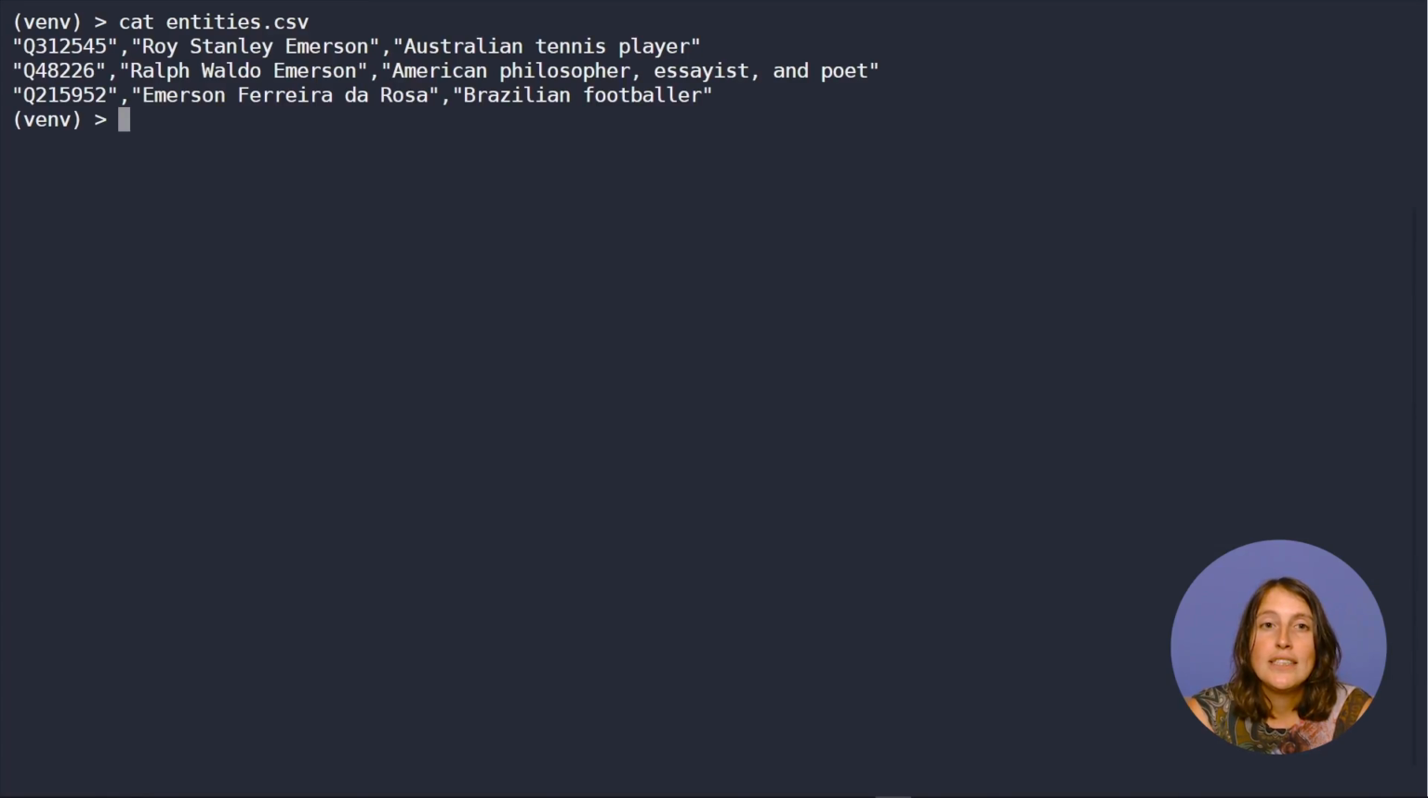You'll need to find a balance though. The whole of Wikidata, for instance, has more than 80 million items, so including all of that could be impractical and unnecessarily large. In our case, we've simply defined our 3 entries in a CSV file. Let's have a quick look at its contents. We see that each line contains a different Emerson. There's an Australian tennis player, an American writer, and a Brazilian footballer.